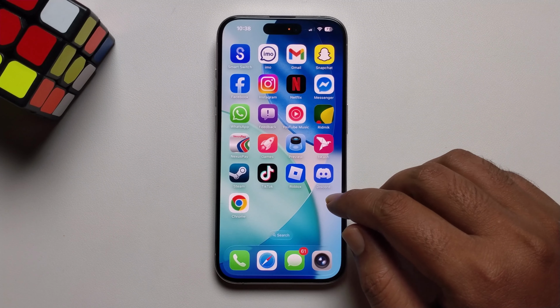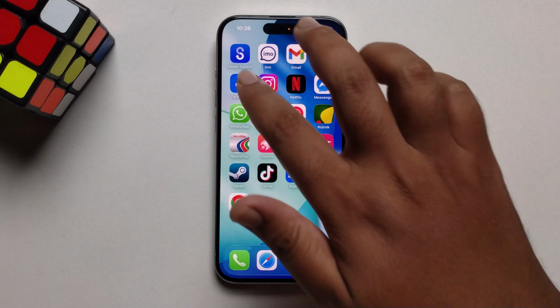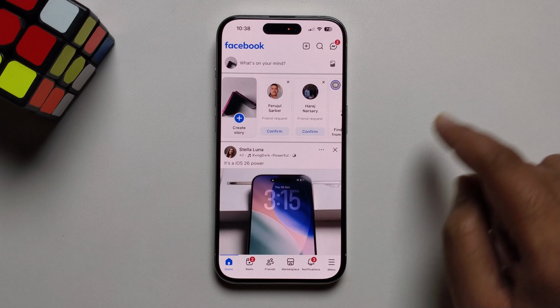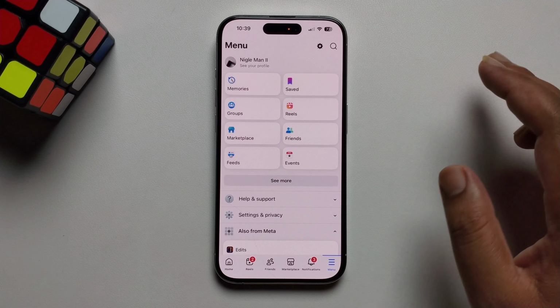Hello everyone, today I'm gonna show you how to hide photos on Facebook. So simply open your Facebook, click on the menu option. This method will work on any Android and iOS device.